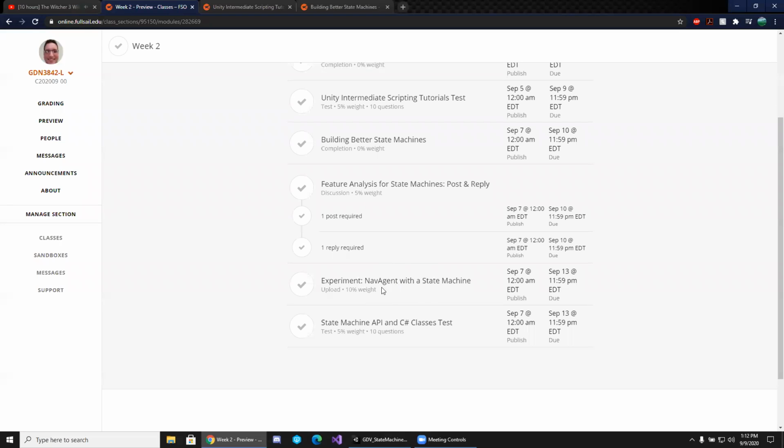Then down here we have an actual experiment. We'll be going over that a bit on Friday, where we'll provide you with a state machine so you can get accustomed to working with others' code. So even though you didn't write the state machine yourself, you will be using it to add states to it and define what those states do.